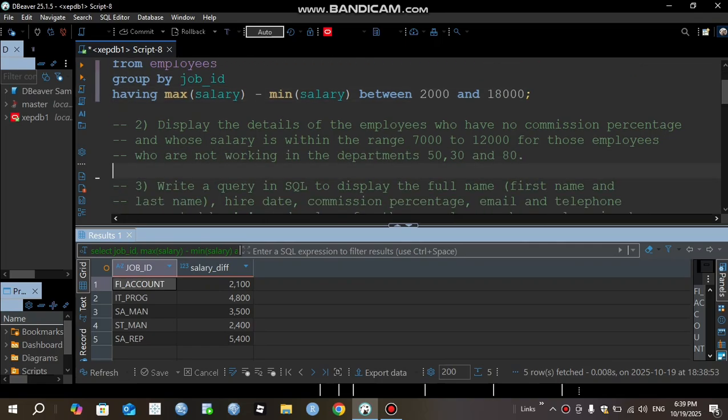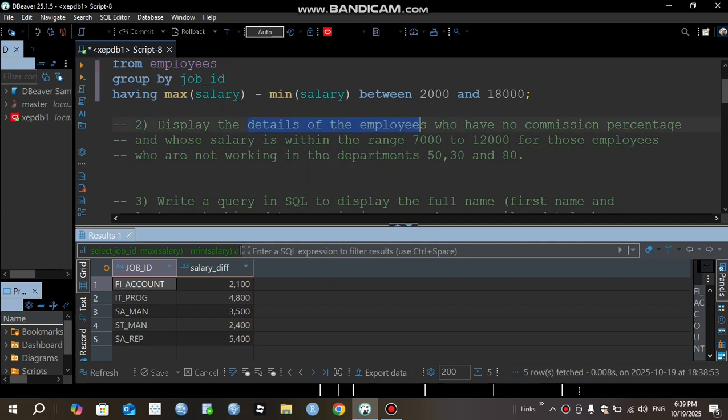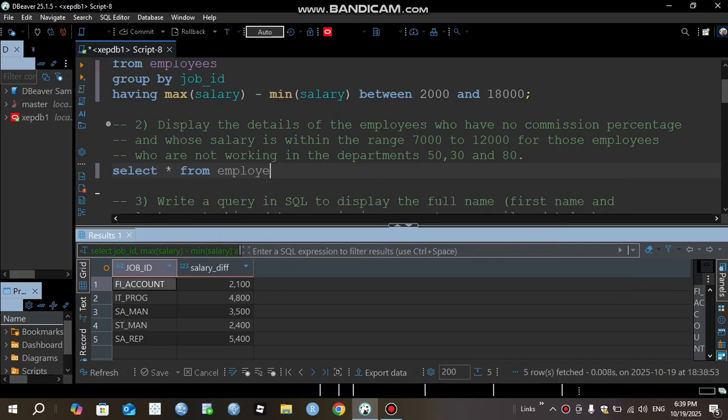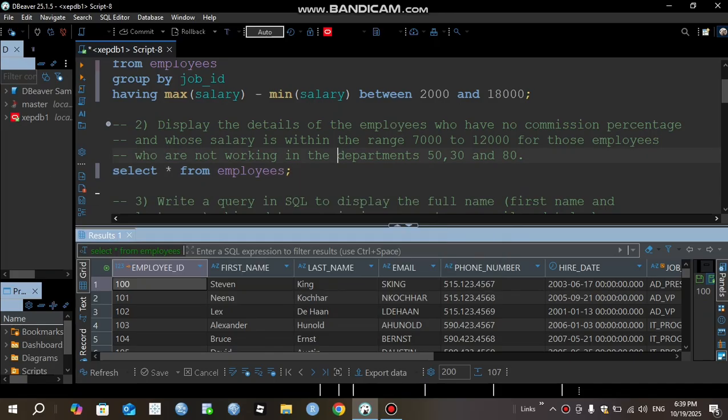Display the details of employees. Again, whatever select question you are solving, you have to be careful what columns you'll be choosing. Here it says display details of employees, so we can choose anything from the employees table. I say select everything, asterisk, from employees. Bring everything. But who? We will be having a filter here: who have no commission percentage. Let's start from here actually.